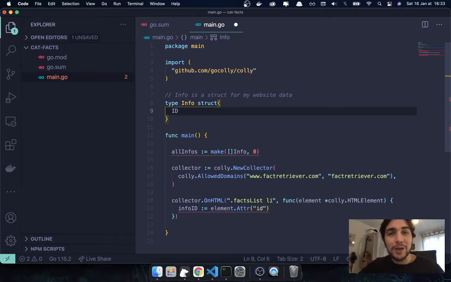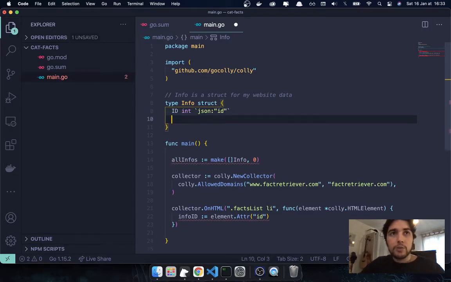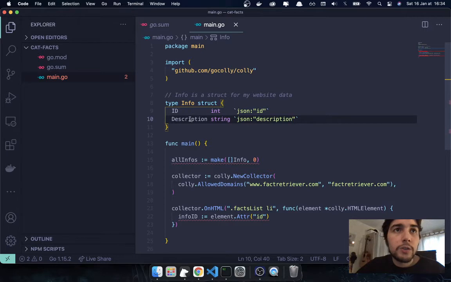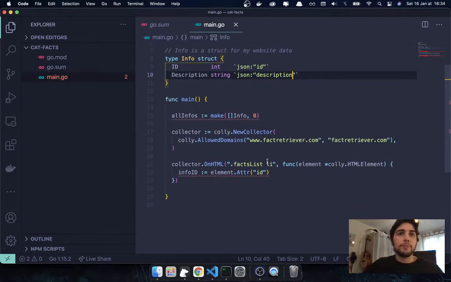So our struct is made of, I went way too fast on this. So our struct has an ID of type integer with a JSON field, because we're going to parse it to JSON of ID. Okay, and it also has a description. The description is just the text. So description of type string with a JSON field, description. Did I write this right? Description. Yeah, description. Okay, cool.